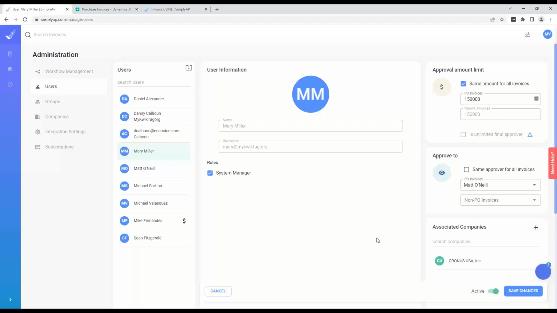So again, those three sections, once you're done with that, integration settings, companies, and users, you can then go ahead and start passing invoices into the system. It's really that simple.